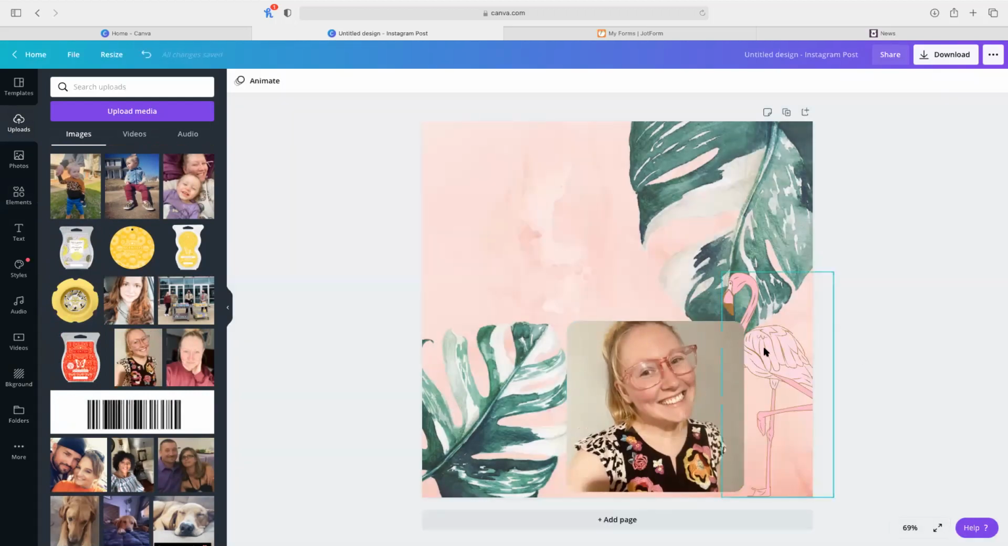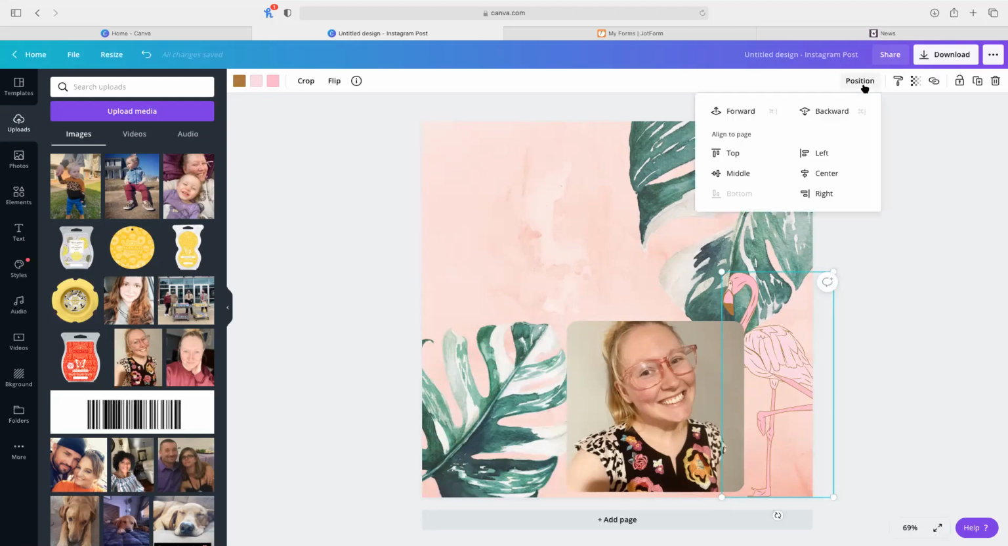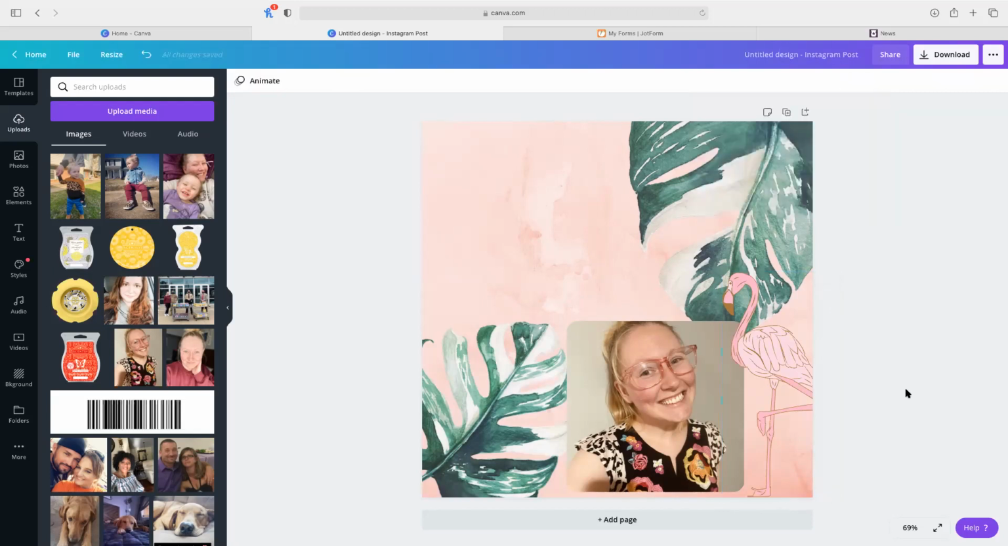Okay. So I don't like this flamingo behind my face. So I'm going to use this position button up here, and I'm going to bring it forward. So it just kind of brings it in front of my face there, or in front of my picture.